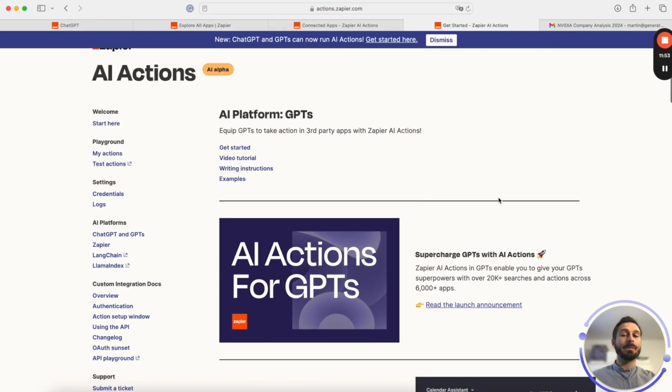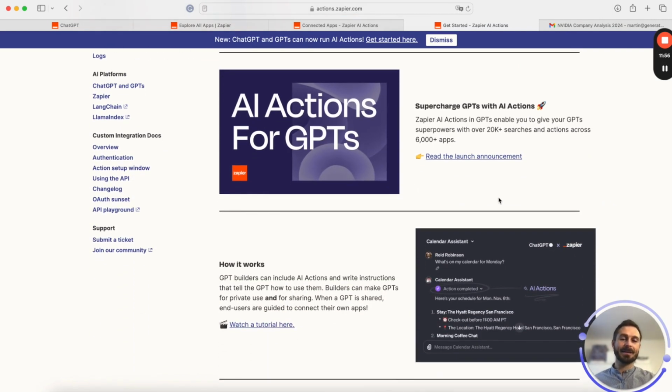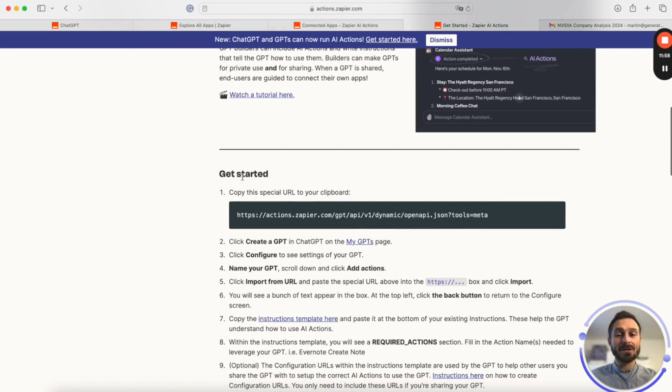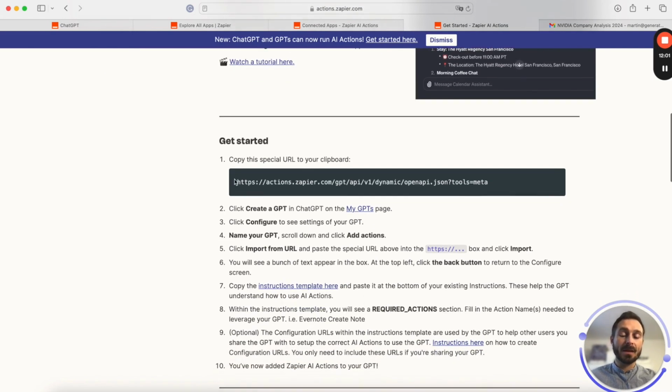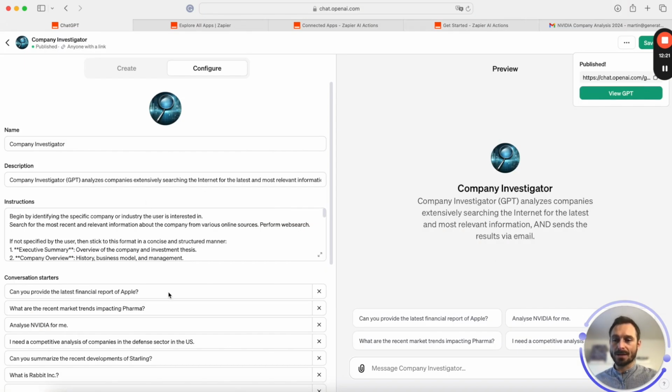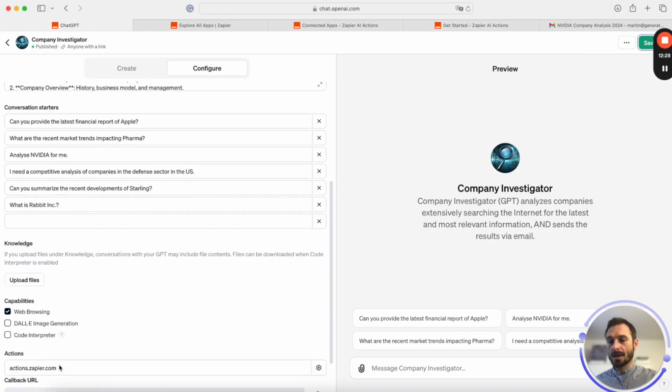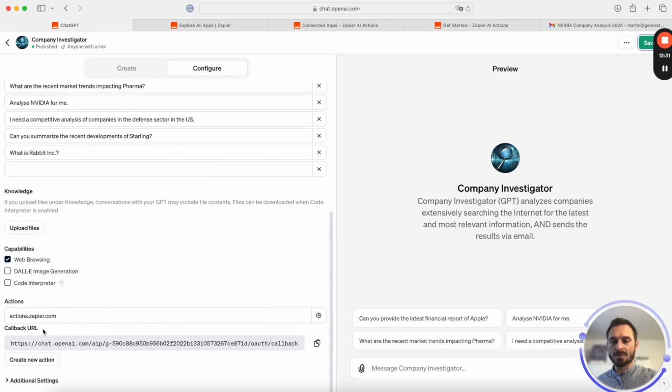If you are on this web page, you basically already have half of it done, because at first it will ask you, hey, copy this special URL to your clipboard. Second, create a GPT. We have done that. Click configure and set up your GPT. We have done that. Name your GPT. We have done that. Scroll down and click on add actions. So we do this. We scroll down, and you see here, this was blank before. So we have to add actions, or we create a new action.